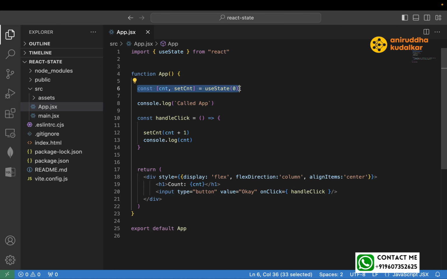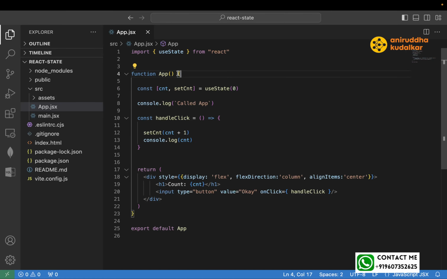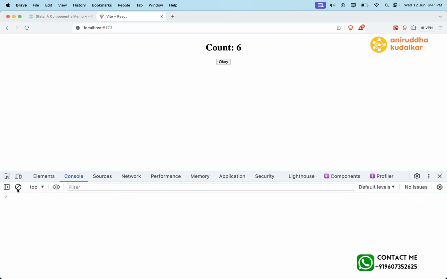So this data needs to be remembered, and this function needs to be re-rendered, which means it is called again with the new data. And that's why now this thing is working. Correct?